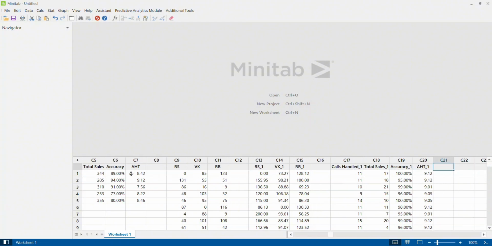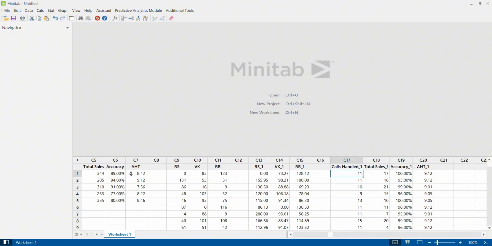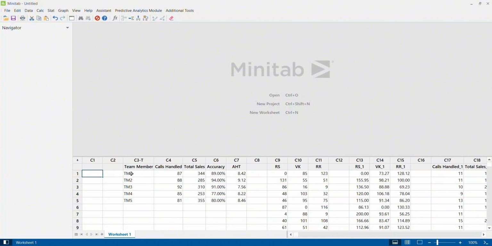The third set of data that I have is for one single team member: the number of calls he has handled for a given set of days, for 2 weeks. And what is the total sale that he made on each day, the call monitoring score for every given day, and his average handling time for that particular day. So I have these kinds of data. Using this, we will understand how parallel coordinate plots work.